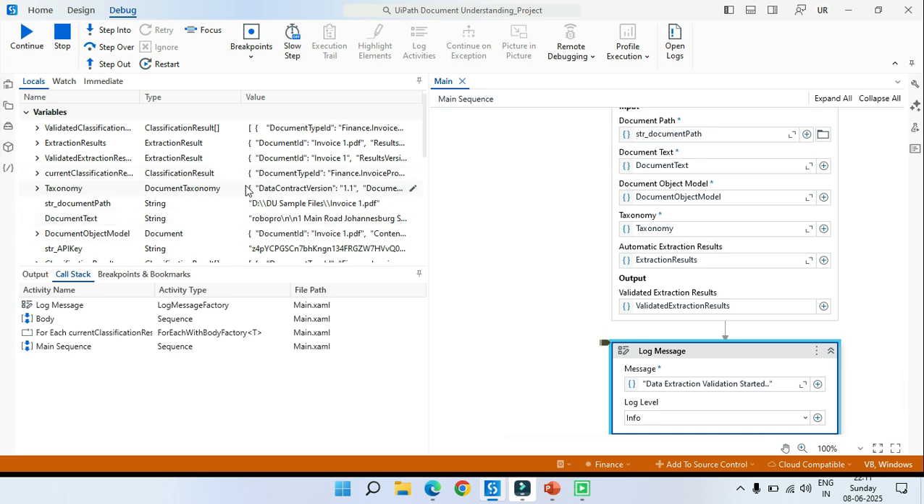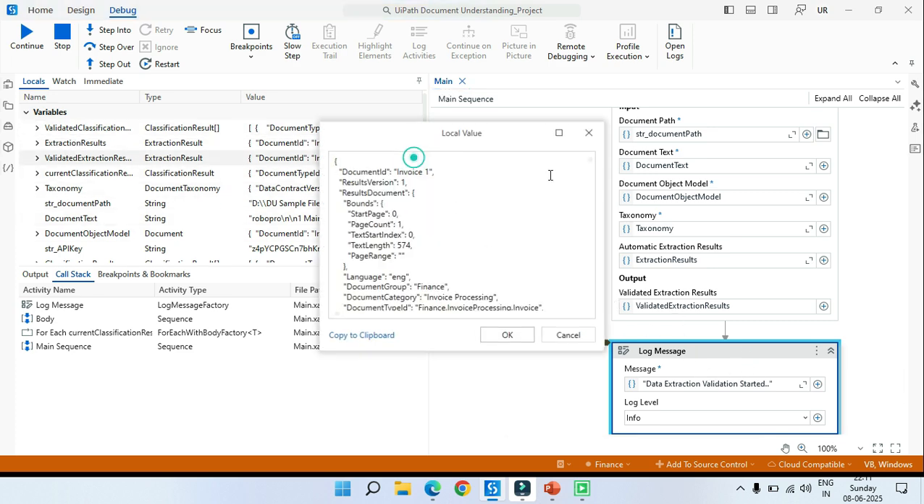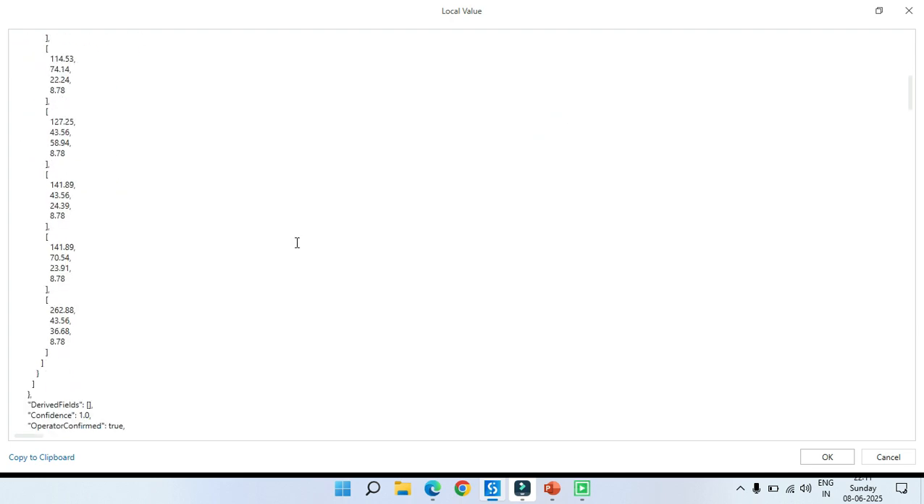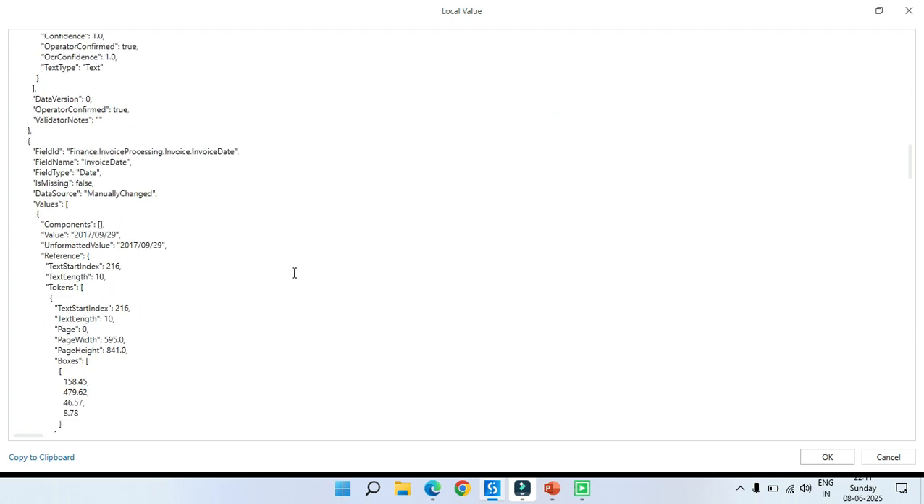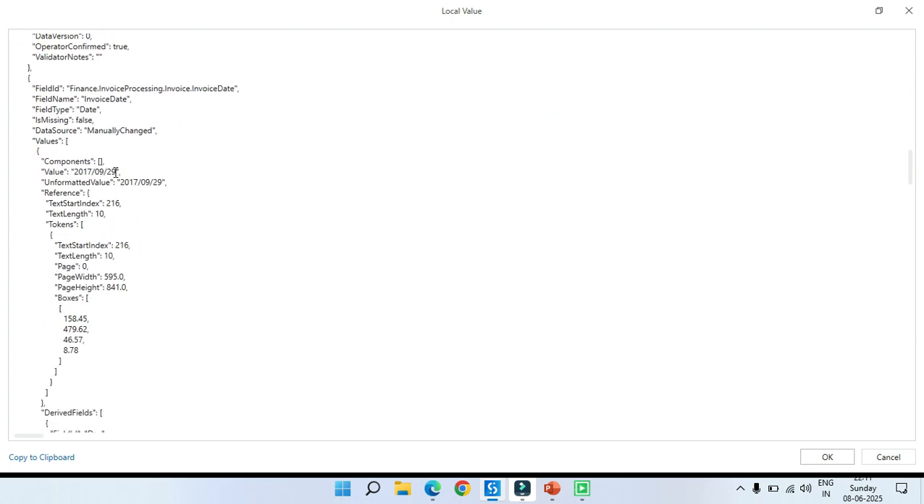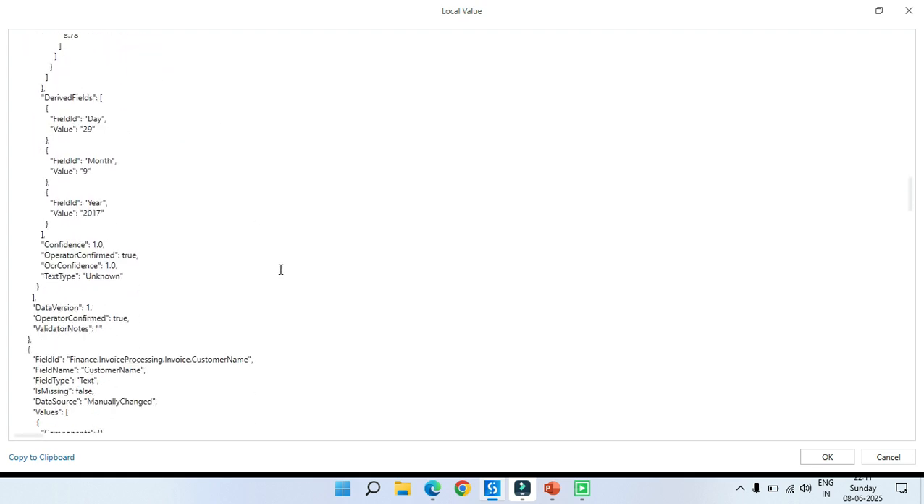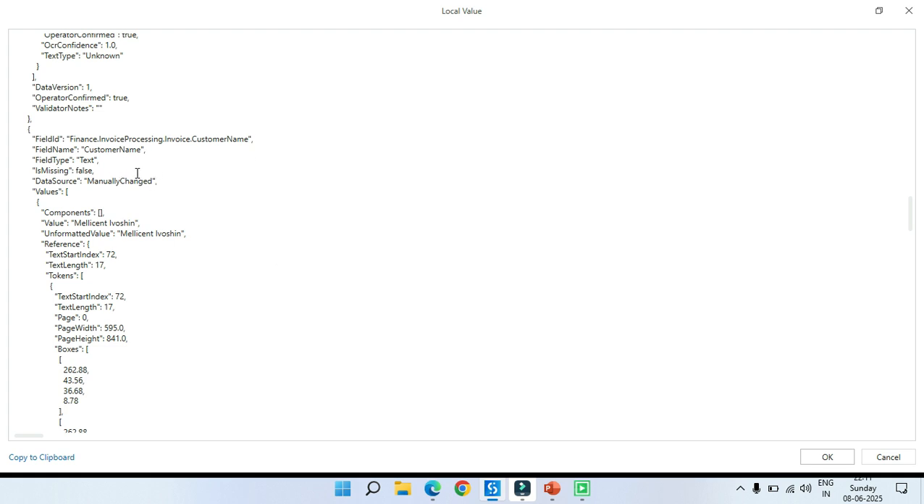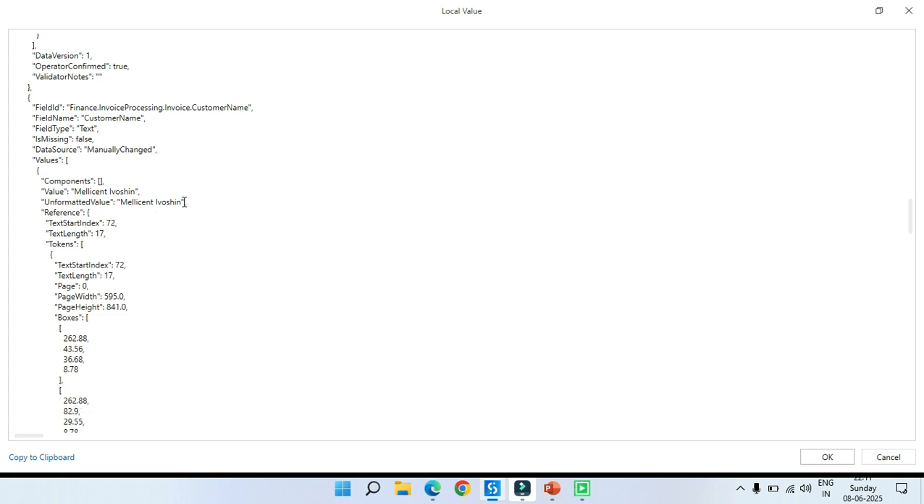Now once we click on submit, you will see the updated results in the extraction result. Let's open this one and let's search for invoice date. Now this looks correct. The value has been changed. This is unformatted. This is also unformatted. And customer name, you see the first value is this one. Now we'll go to the other value.